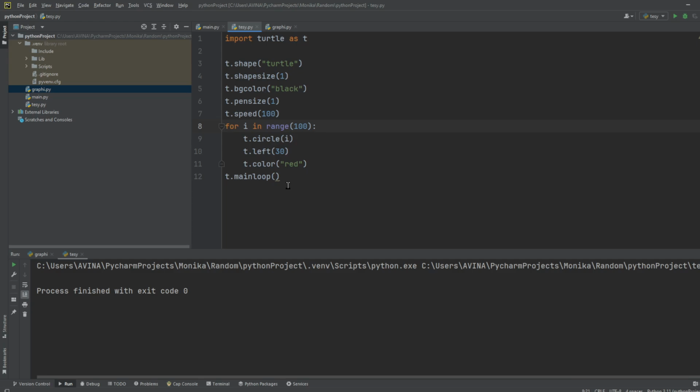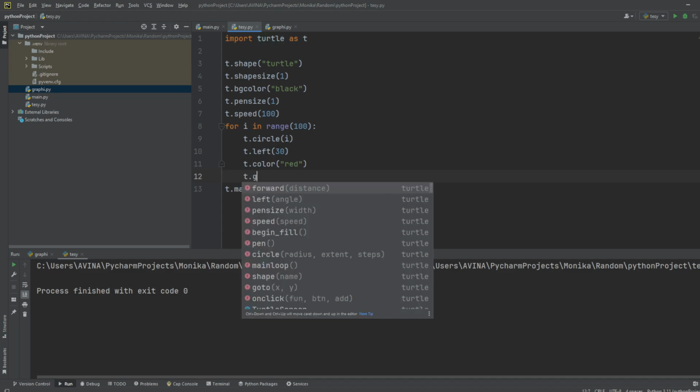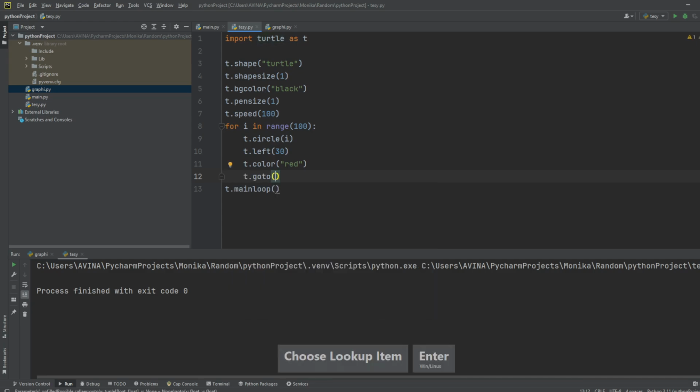Now if you want to go to particular positions, you can also use this t dot goto. This will change the x and y position. Right now, by default, it is at 0, 0. Let me change it to some other value.